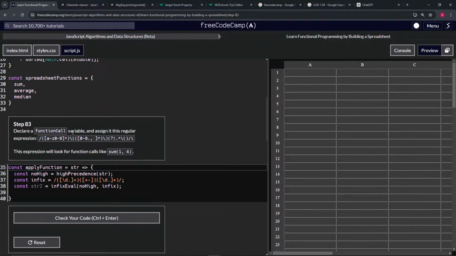So now we're on to step 83. We're going to declare a function call variable and assign it this regular expression right here. Okay, let's do that. Const function call equals, and then we'll have the regular expression. We'll have a capture group with a, what do we call it, a character class in it. And we're going to look for a through z lowercase, 0 through 9, and also this, so it's going to be optional.